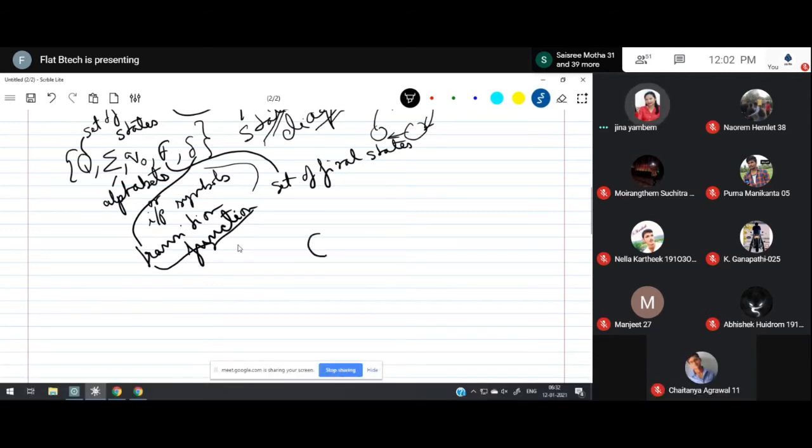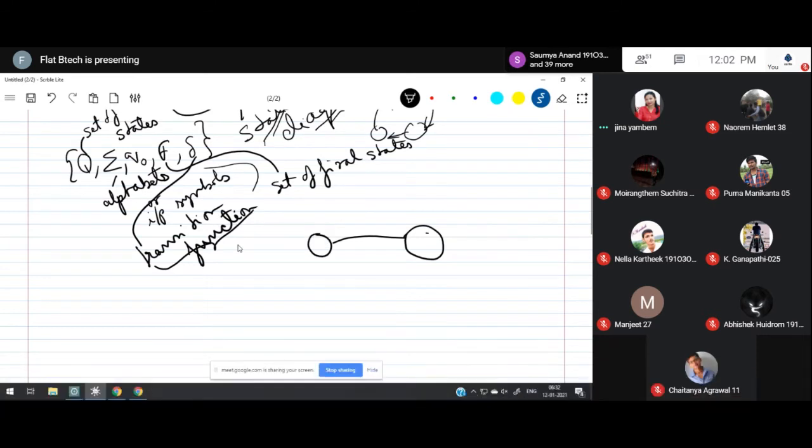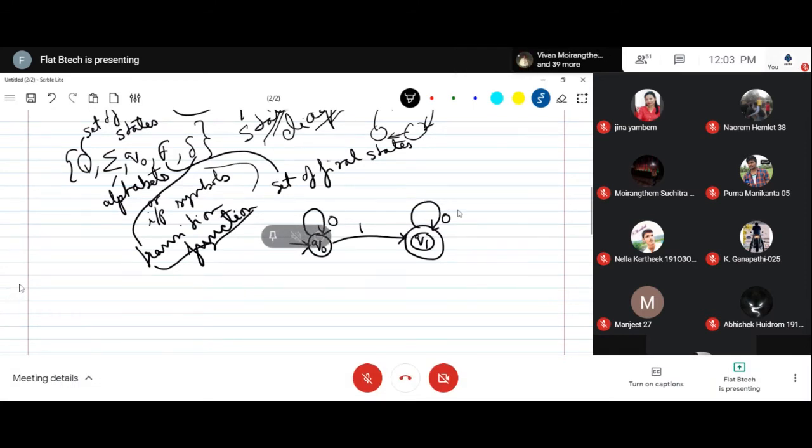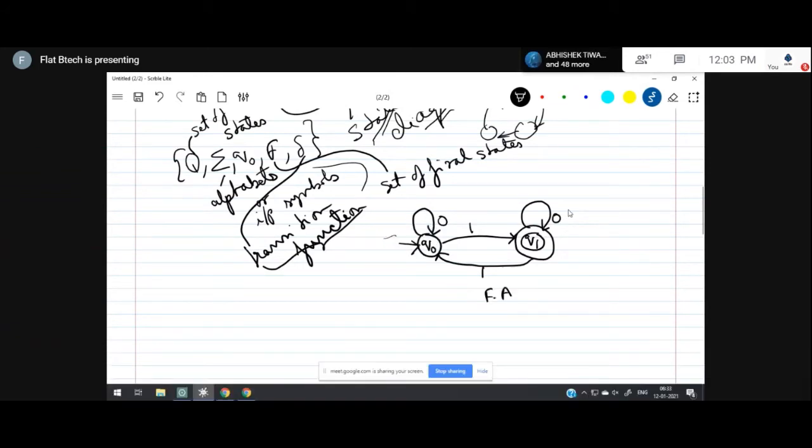Now let me take one example here. Let me complete the example. Okay, this is one finite automata. Let me explain it to you.